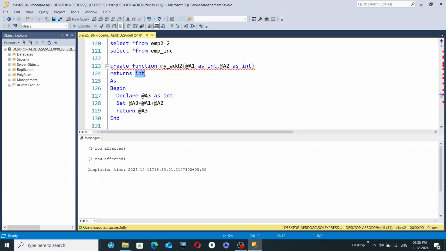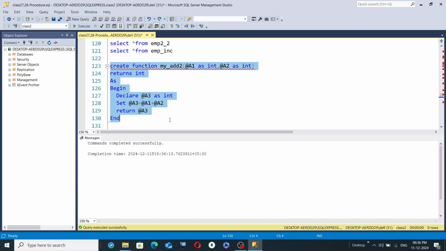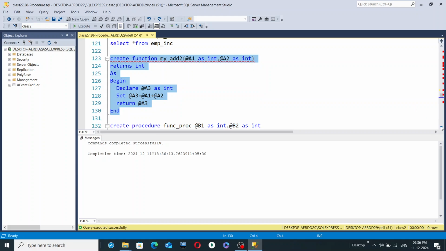Hence the return type of the output should also be int. Then in the next line, you have to write return @a3. So return the output variable, which is @a3. So select lines 123 to 130 and hit the execute button. Commands completed successfully. So your function has been created.